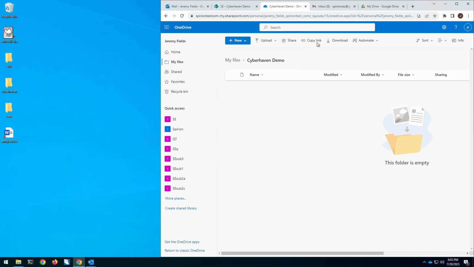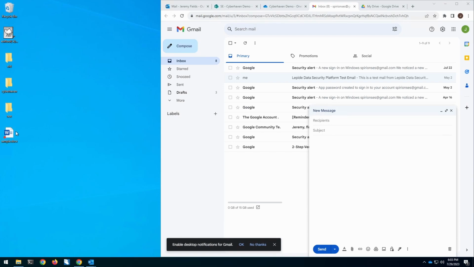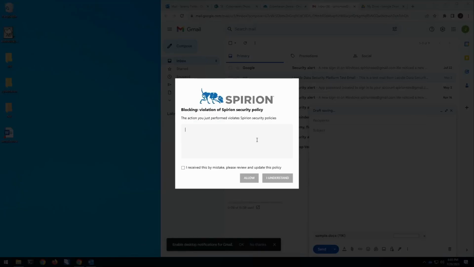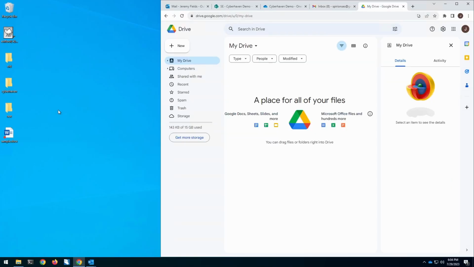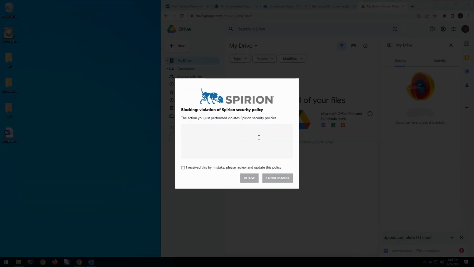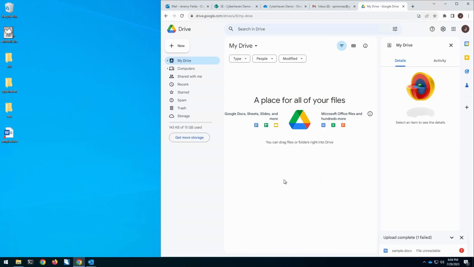Cyberhaven's in-motion DLP controls, of course, extend beyond Microsoft's applications, knowing that the same policy is enforceable throughout other locations such as Gmail, Google Drive, or any other location that is enforced through the policies that are configured from the Cyberhaven console.